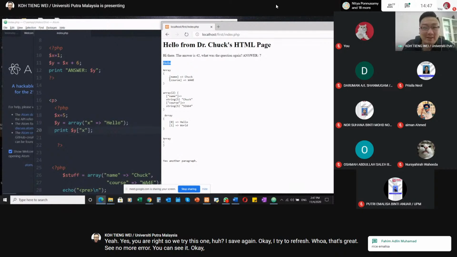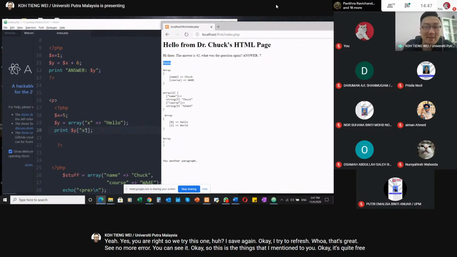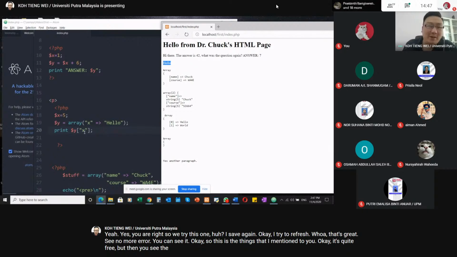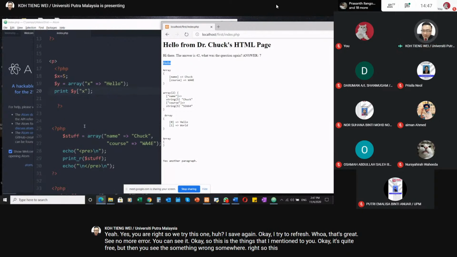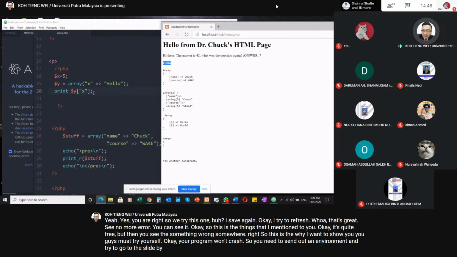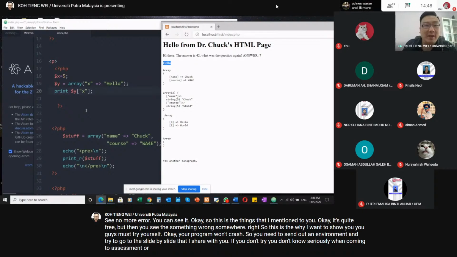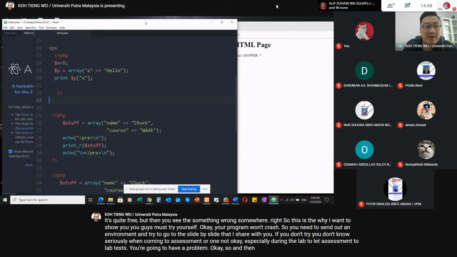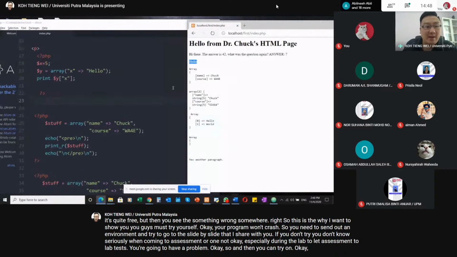So this is the thing that I mentioned to you. It's quite free, but then you see that something is wrong somewhere. This is what I want to show you. You guys must try yourself. Your program won't crash. So you need to set up the environment and go through the slides one by one that I shared with you. If you don't try, you don't know. Seriously, when it comes to assessment, especially the lab assessment 2 lab test, you're going to have a problem. Then you can try the next part.